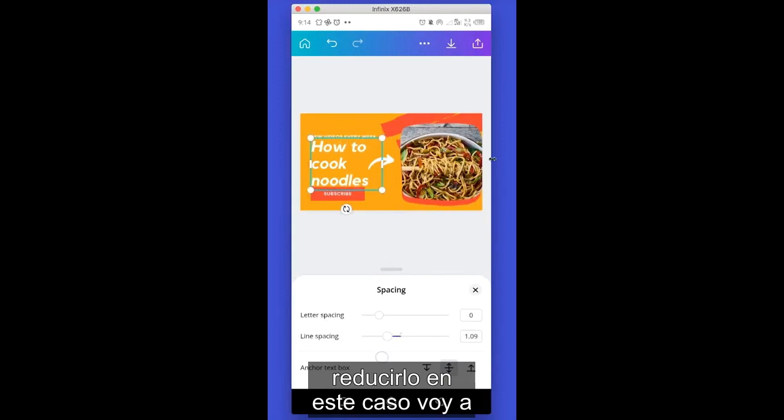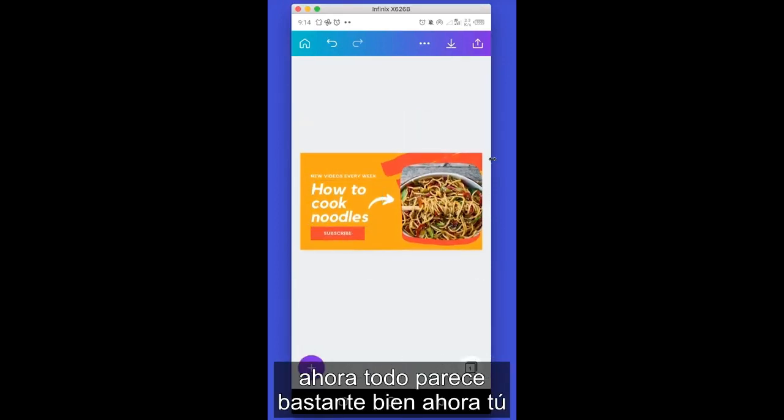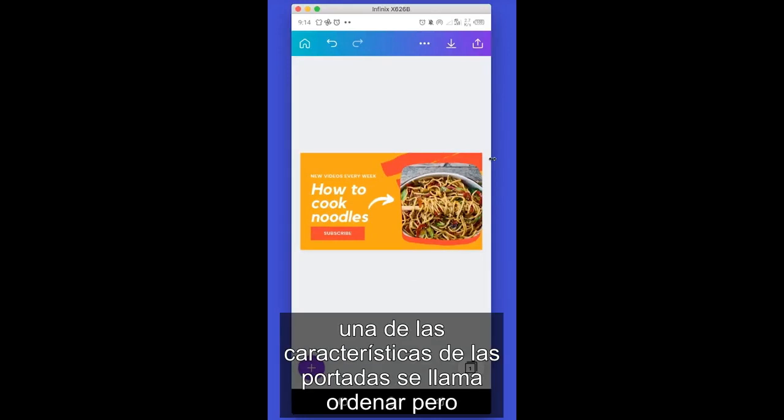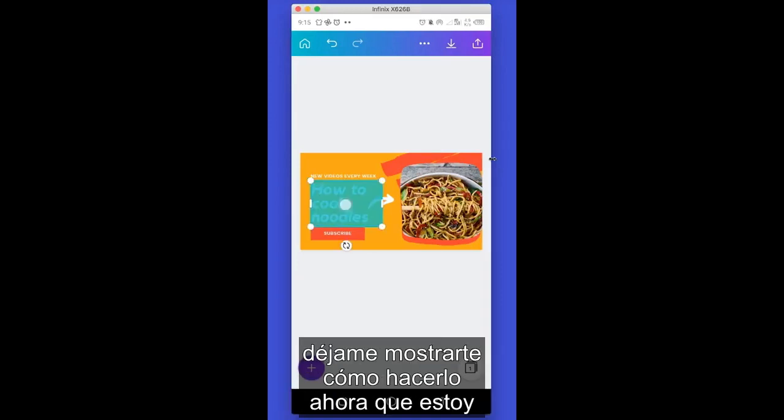In this case, I'm going to reduce it to 89. It's readable, you can see it, and you can easily read it. Now everything seems pretty okay. Now you can properly align this text by using one of Canva's features called Tidy Up, but it works in different ways. Let me show you how to do that.